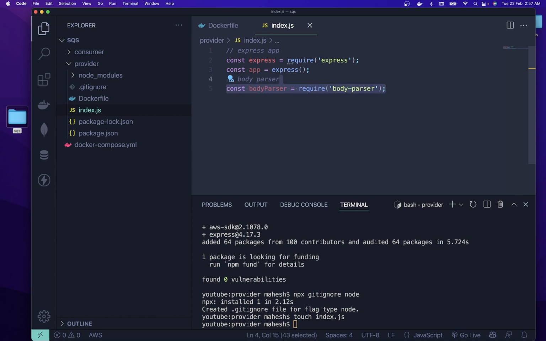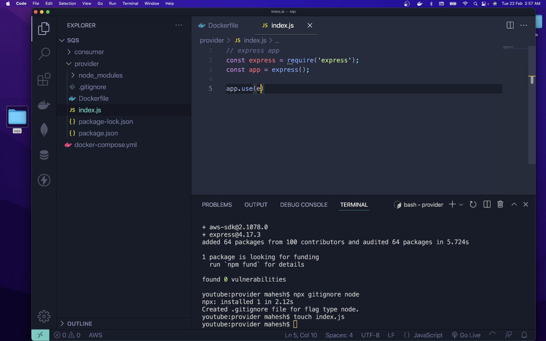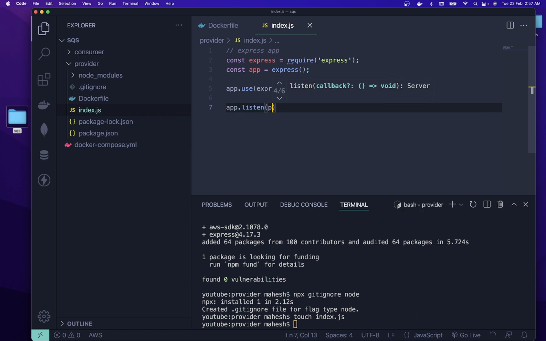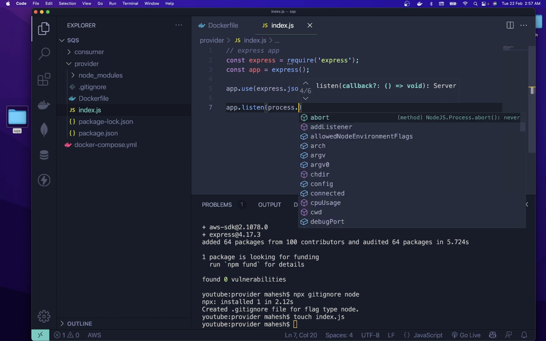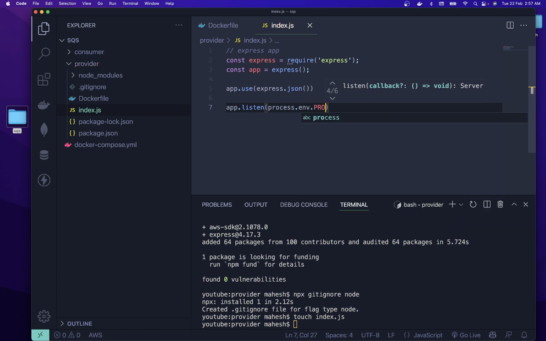Okay, because now Express comes with a built-in body parser. So you can say app.use(express.json()). After that we'll quickly use app.listen, and this time we'll pass the port from our docker compose YAML file, process.env.PROVIDER_PORT. Okay, this is it.